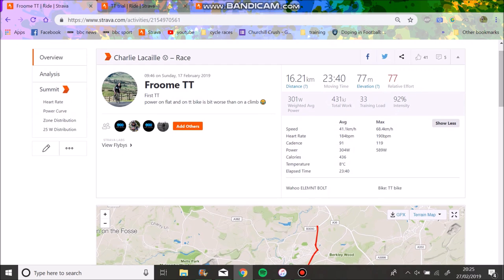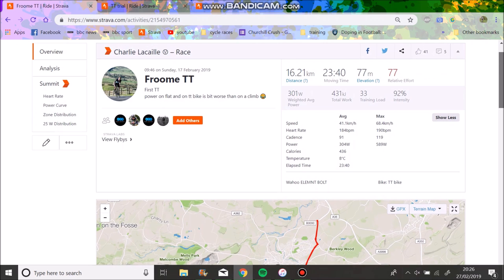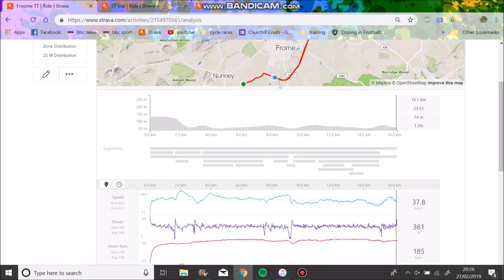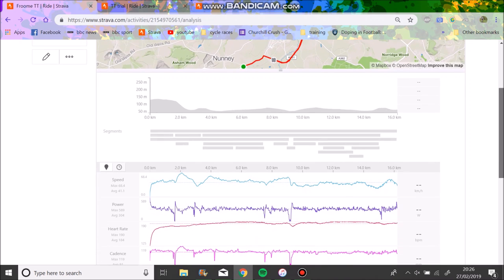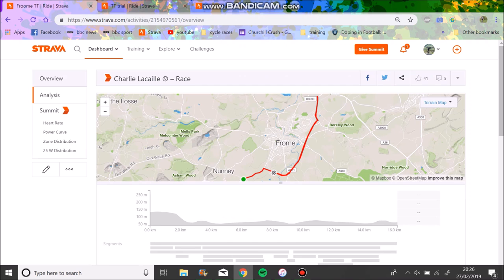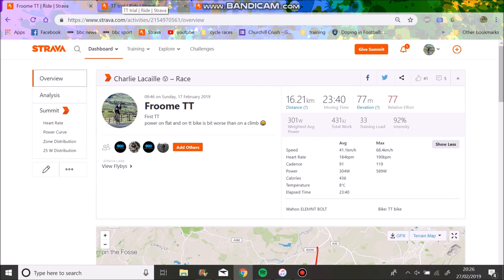This is my first TT, 41.1 kilometers an hour at 304 watts. This weighted average power doesn't seem to be right. Anyway, this is my first ever TT, and I hadn't really ridden my TT bike before, but it's a fast course. As we'll go into the analysis, you start at the top of a hill and you go down, rolling slightly, but pretty flat. And you can see here, 304 watts, roundabouts and roundabouts. I don't think I took them very fast. But anyway, 41 Ks an hour, it's all right. It's not great.